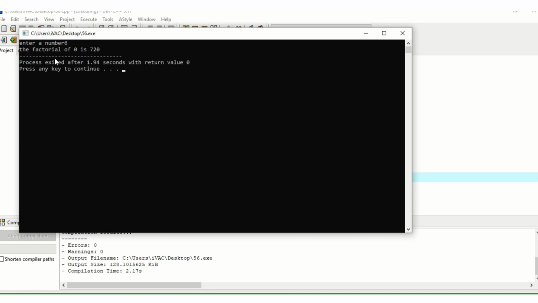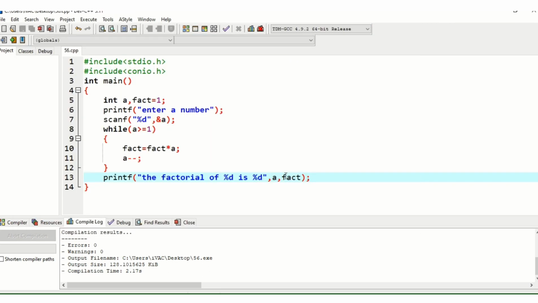0. The first value a is 0. As I said earlier, this while loop will terminate when the value of a is 0. Here the value of a is 0, so that's why it's printing 0 here. The value of a is changing inside the body of the loop, so we need to retain the value of a so that we can display it here.